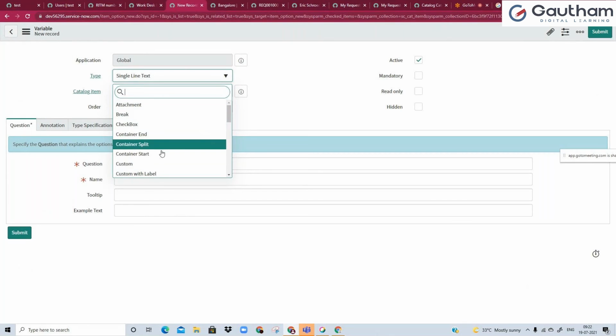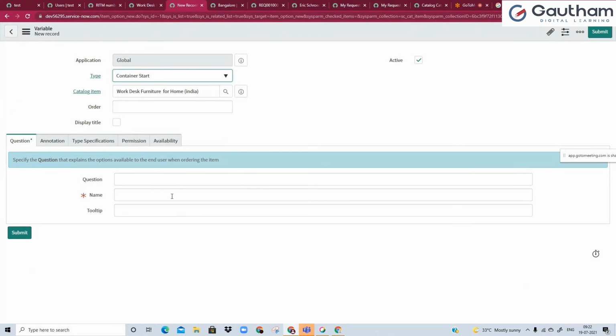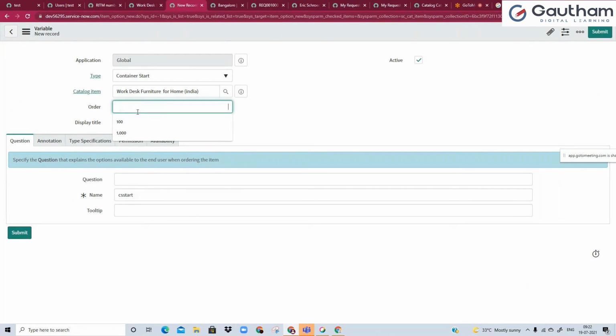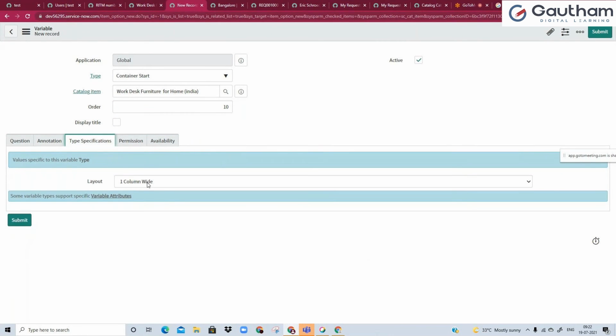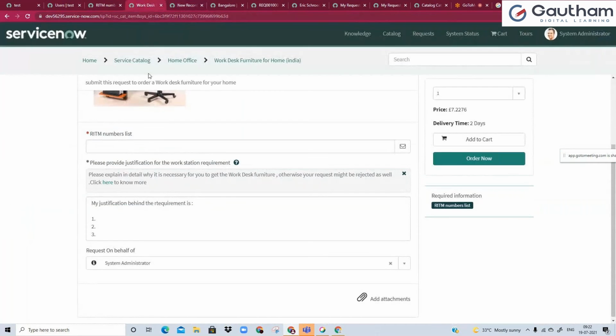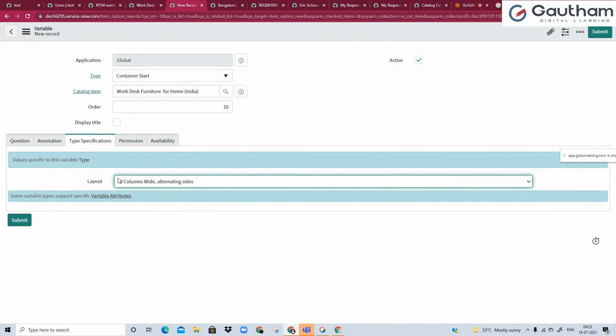But I'll explain what this container start and end is. I'll give container start, and I'll put an order of 10, which is the very basic and initial one. So I'm telling the layout: the layout is two columns wide alternating sides. I'll give it for now and you see how it gets reflected in your preview screen. I'm giving the instruction two columns wide and alternating sides, and I'm giving a save.